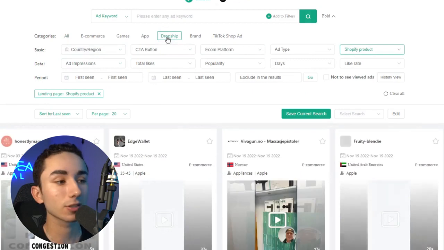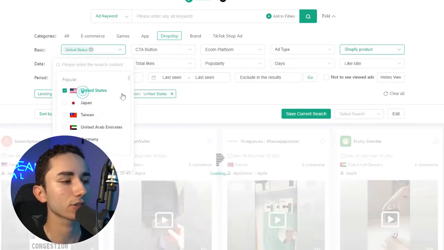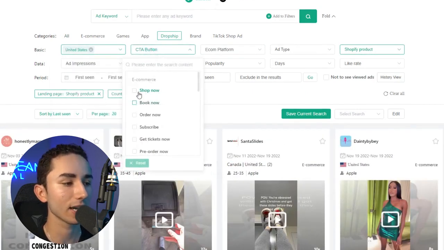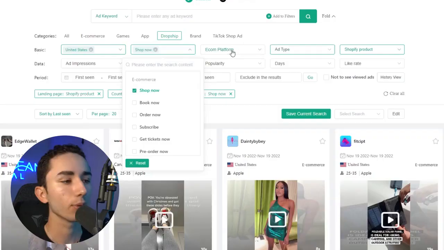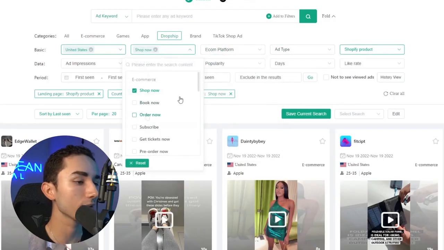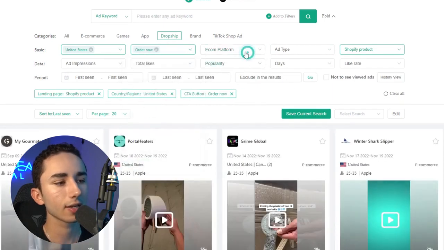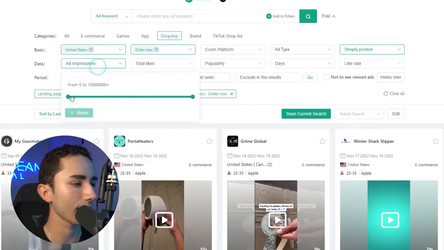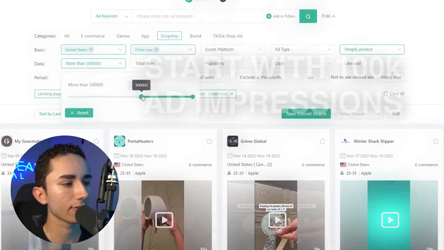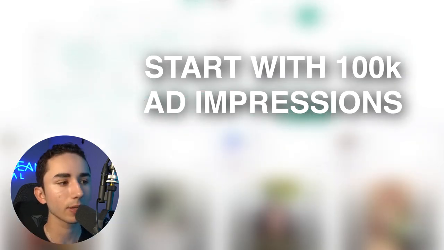Now, obviously there's other categories. So we want to play around with the search. We can't always do the same search every single time, because then again, if everyone sees the same products and has the same filters, you're all competing against each other and it's just gonna be a giant nightmare. So play around. You might not do shop now, you might do order now. Again, these are incredibly similar. So I'll do this instead. Ecom platform, I won't even adjust. Let's do ad impressions right here. We'll do, again, 500,000. You can do 100,000 minimum. You can definitely find good products with 100,000.